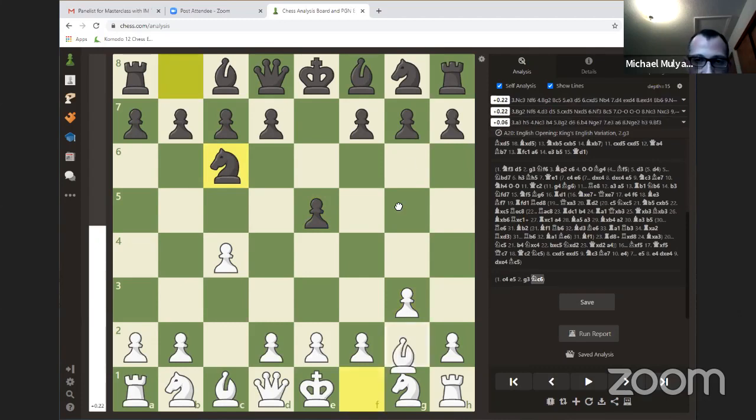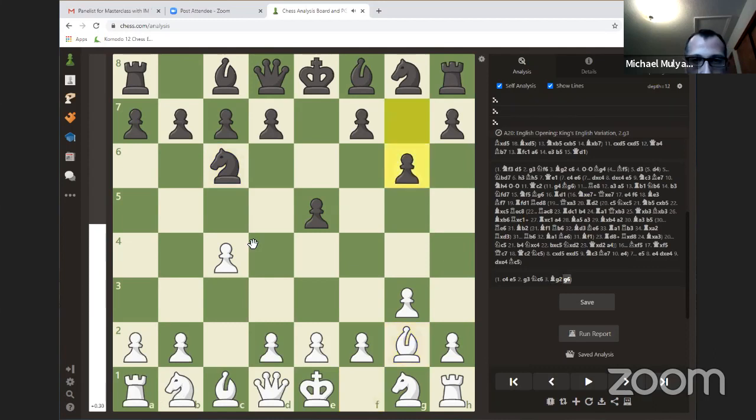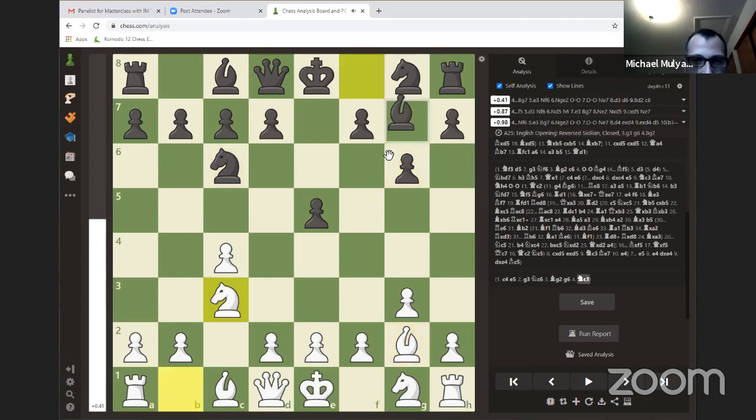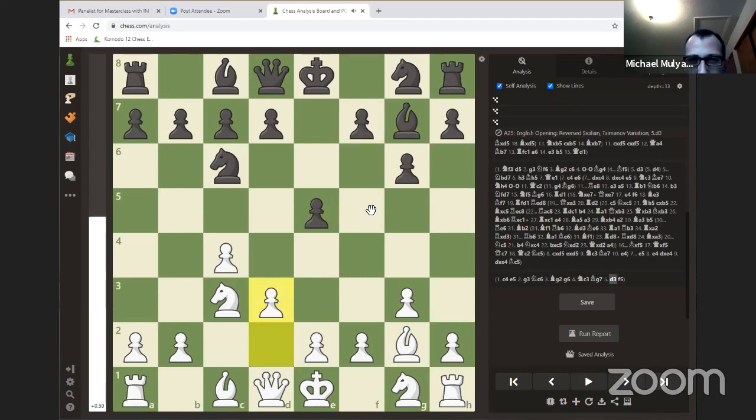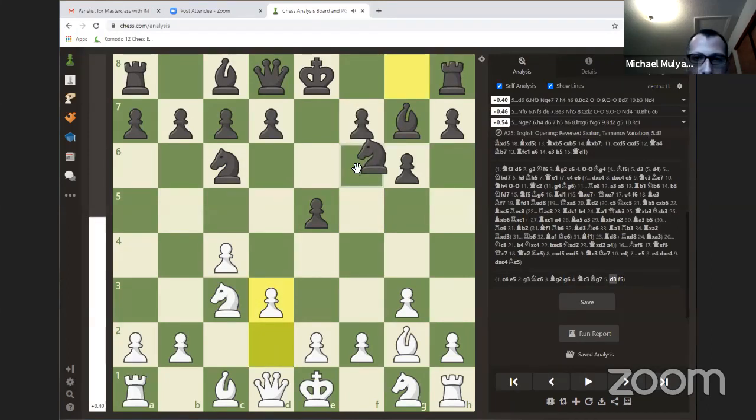Bishop g2, g6. Knight c3, bishop g7. This is supposed to be playable, maybe slightly worse, actually. d3 is the next move. f5, I usually play this line. Other lines are possible. Knight f6 obviously is a possible alternative. f5. Covington here plays e4, which makes a lot of sense.